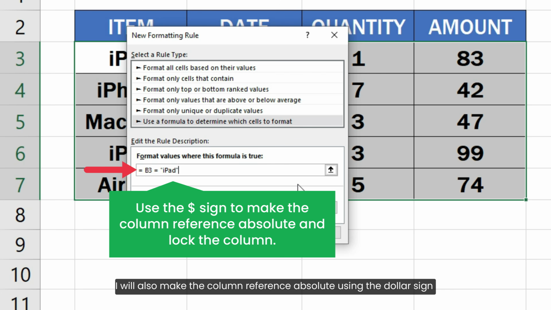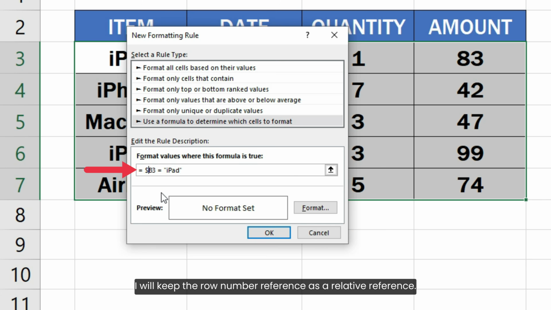I will also make the column reference absolute using the $ sign to lock the column to the product name column. I will keep the row number reference as a relative reference. This way, when Excel applies this formula to the remaining rows, the column will stay fixed to the product name column, which is column B, while the row will be incremented.